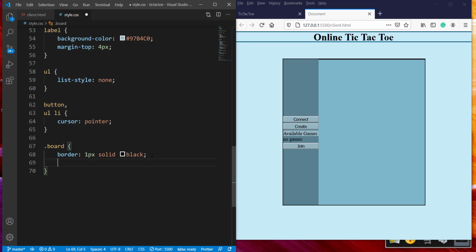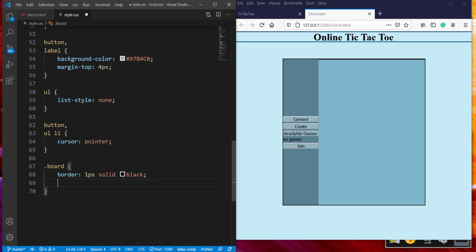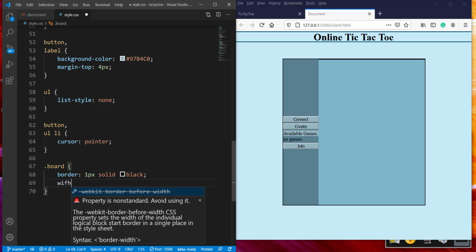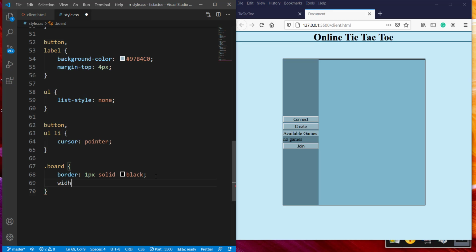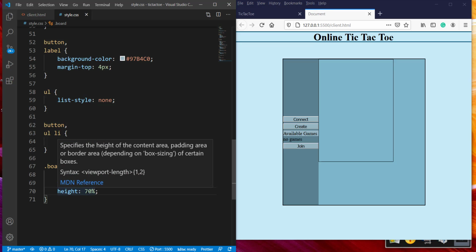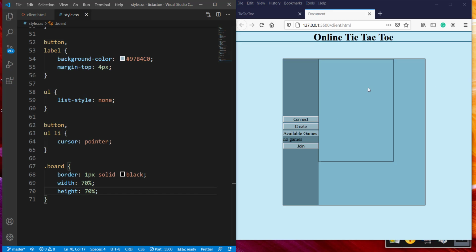To do that we are going to set width and height attributes to make it visible. So width is going to be 70% of its ancestor, and height should also be 75% of its ancestor's height. The ancestor happens to be, in this case, main bar. So it is occupying 70% of main bar's width and 75% of main bar's height.